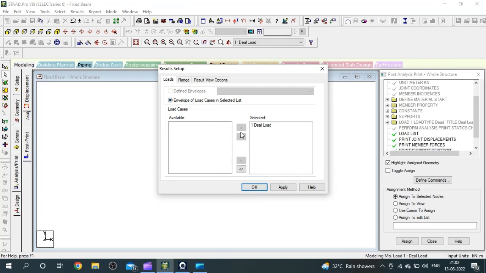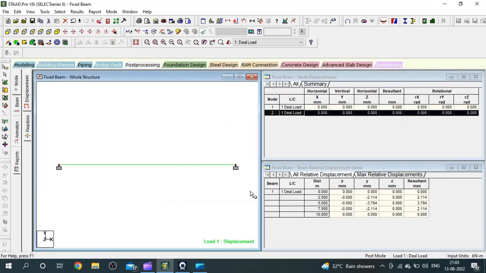And here it is showing the load, that is dead load 1. Okay, now click on OK button. Now it is in post processing mode. So to see the bending moment diagram, click on moment about z axis, that is Mz. So once we click here, the bending moment diagram will appear. So here it is the bending moment diagram.